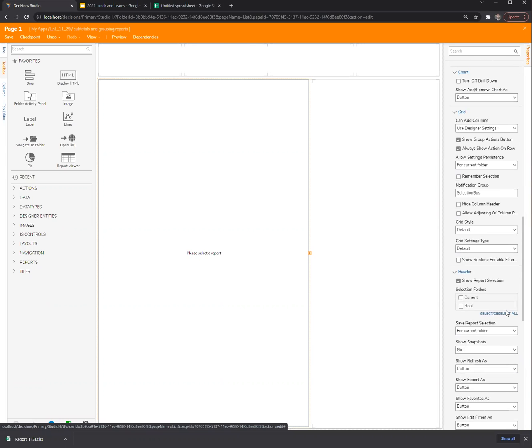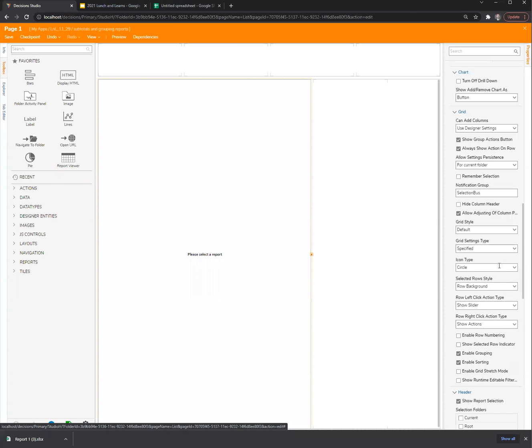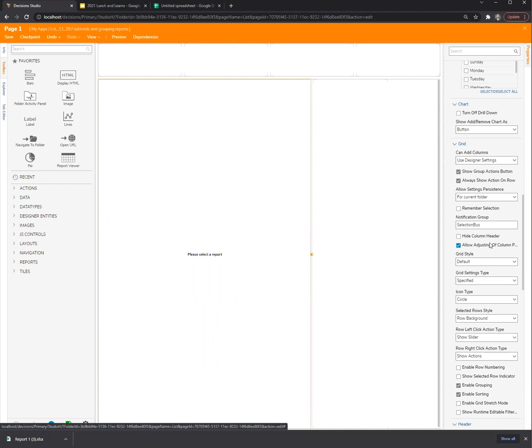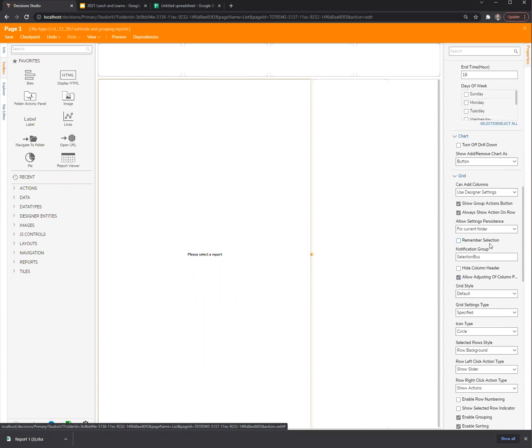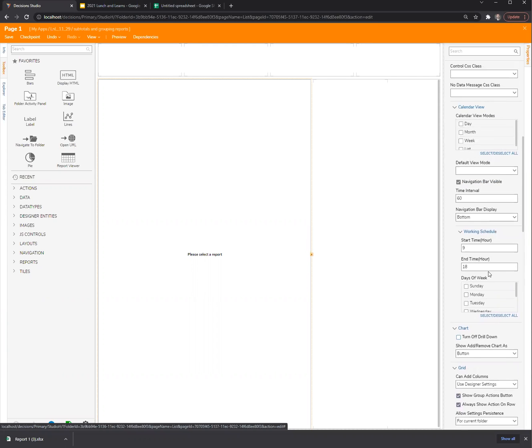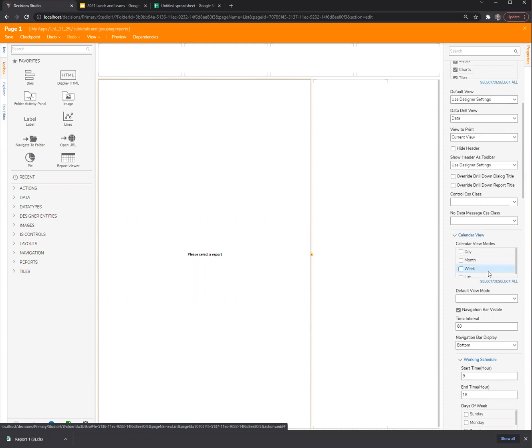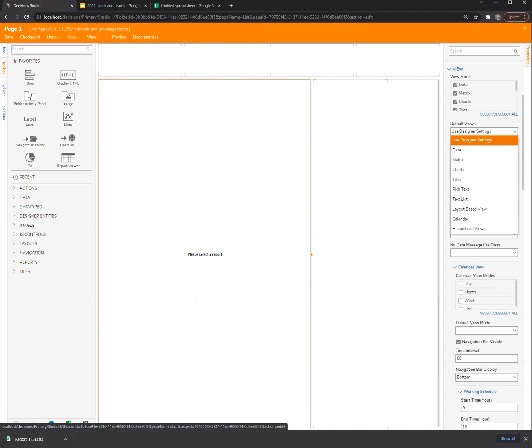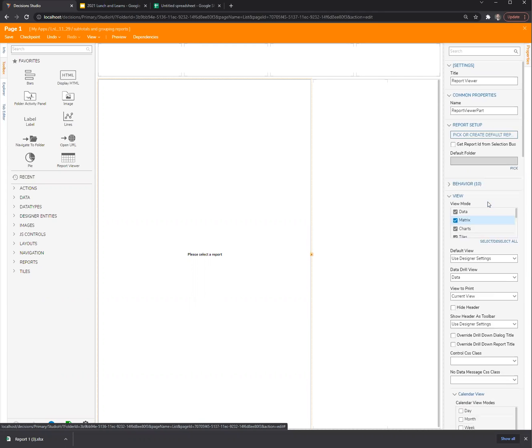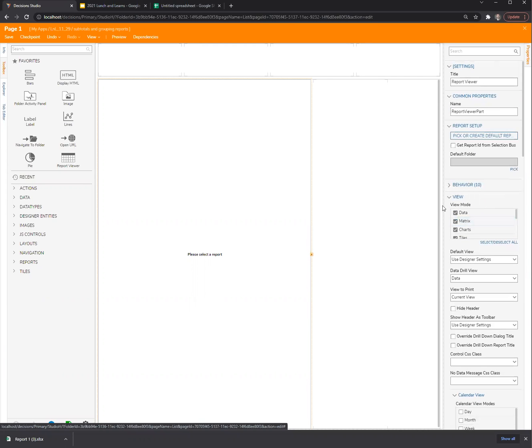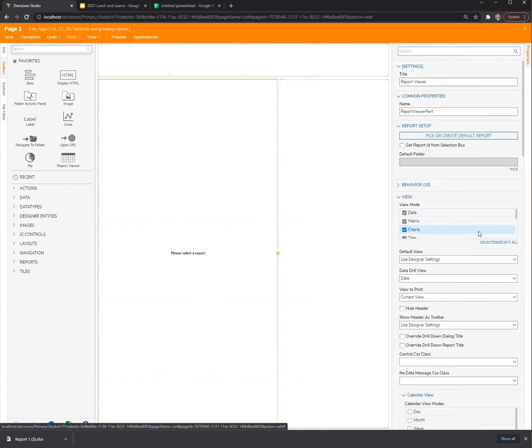Would it be under grid? It might be. No, that's default or Layout view. Compact. Grid, I see settings. Allow group collapsing, but yeah, I don't think it's there. Can't add columns. Calendar view mode, show header, hide header, default view. Stink. Someone help me on the call. I know we can do this. I've done it before.